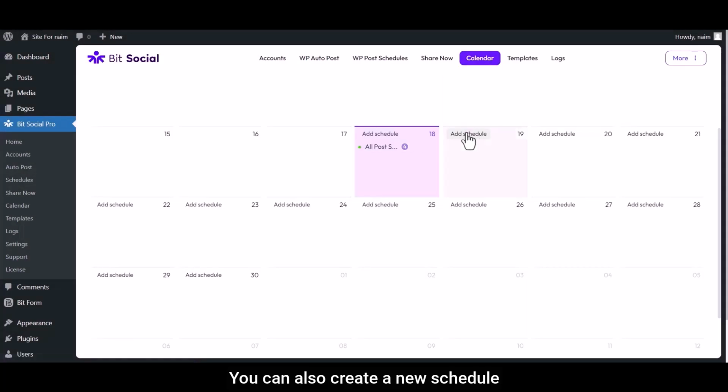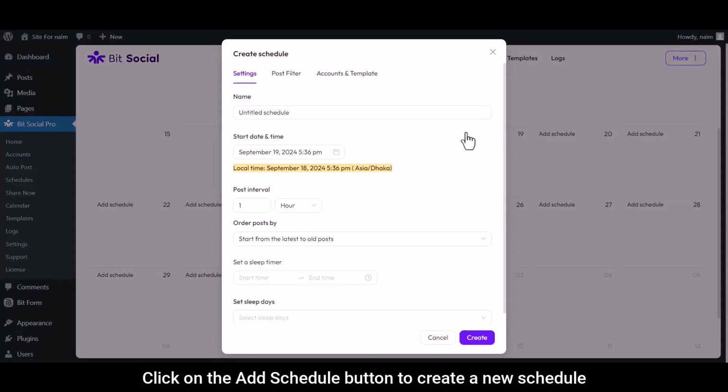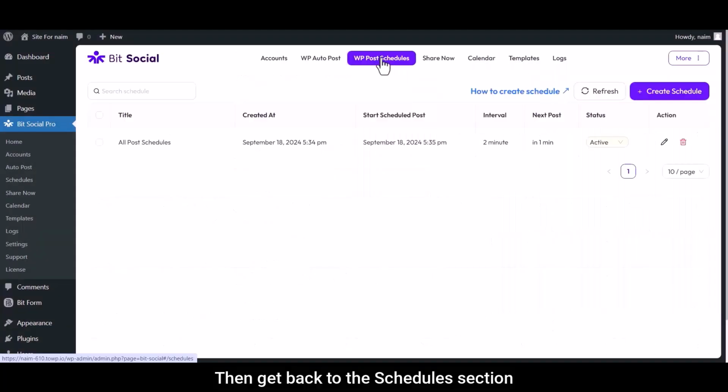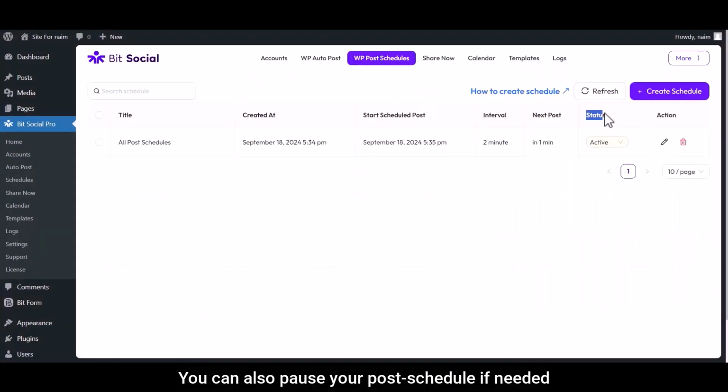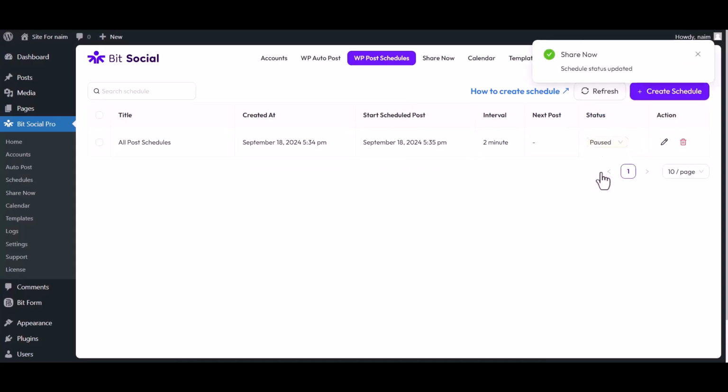You can also create a new schedule. Click on the Add Schedule button to create a new schedule. Then get back to the Schedules section. You can also pause your post schedule if needed.